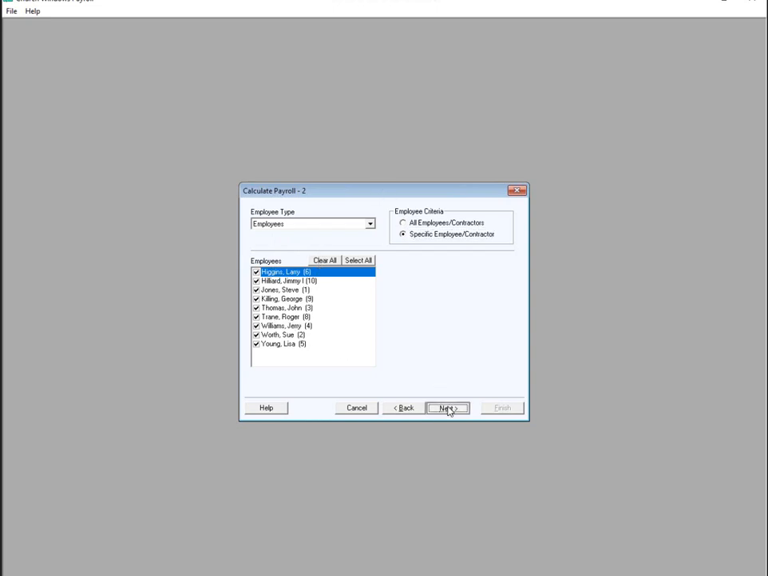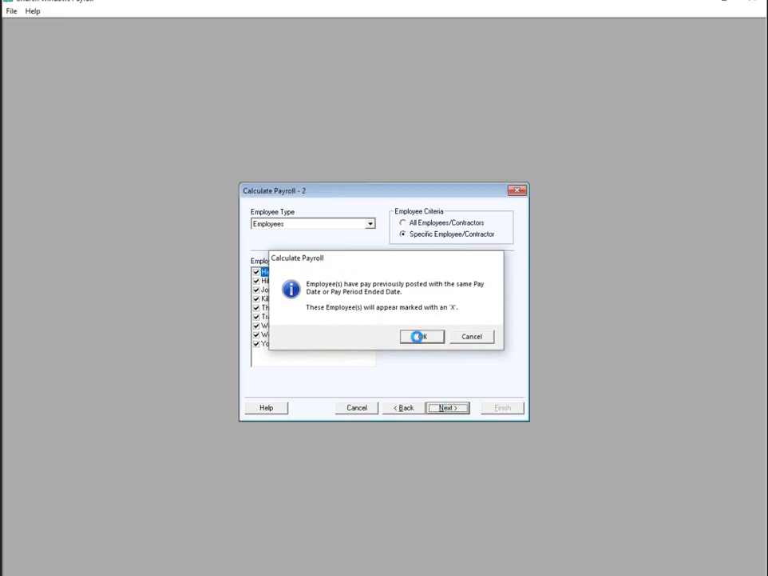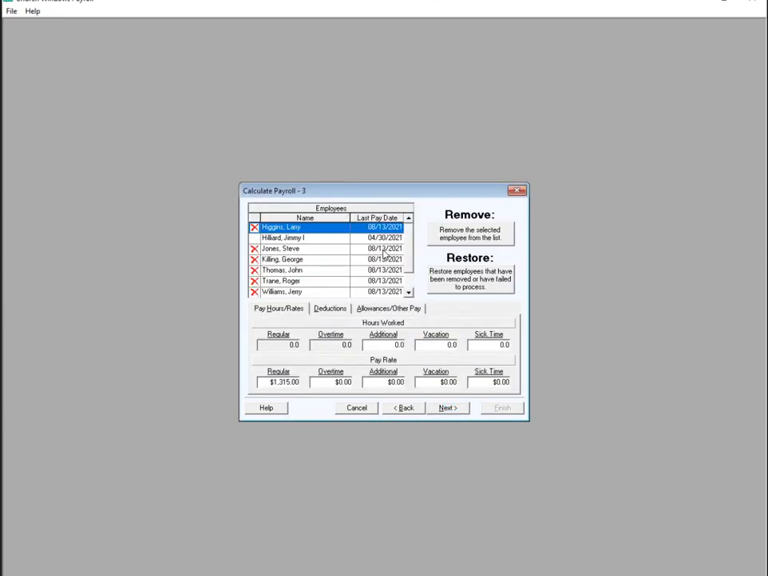But we're going to pay everybody. We go to next. That's okay. It's warning us that we've got folks paid. There's another pay date in my data, folks. Sorry, we can disregard that.